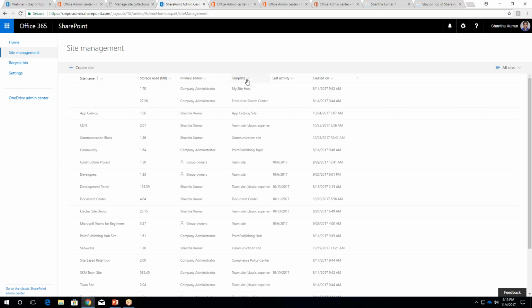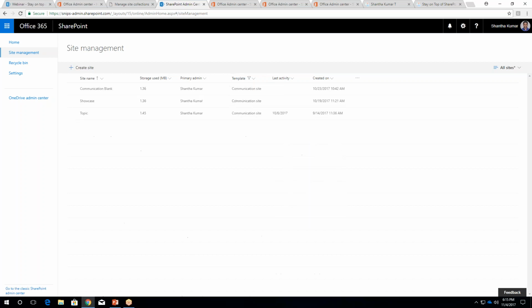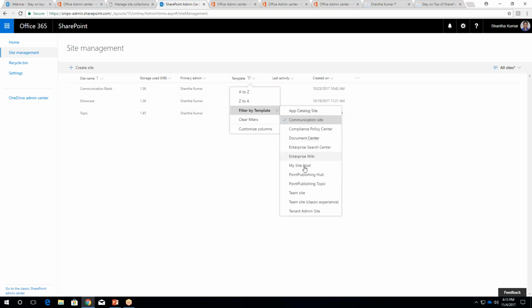So you can filter it based on template. I am going to filter it by communication site. These are the communication sites that have already been created. And if you want to view team sites, you can see team site classic experience and team site. The team site classic experience is a site collection created from the old team site template. But this team site is referring to the modern team site template.